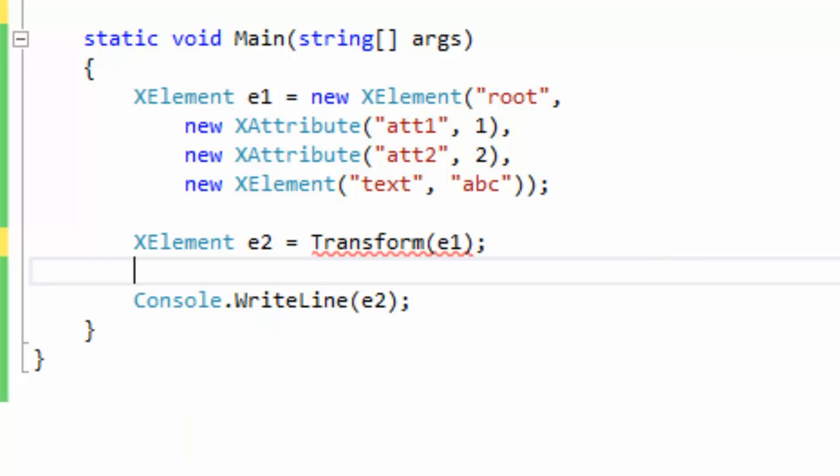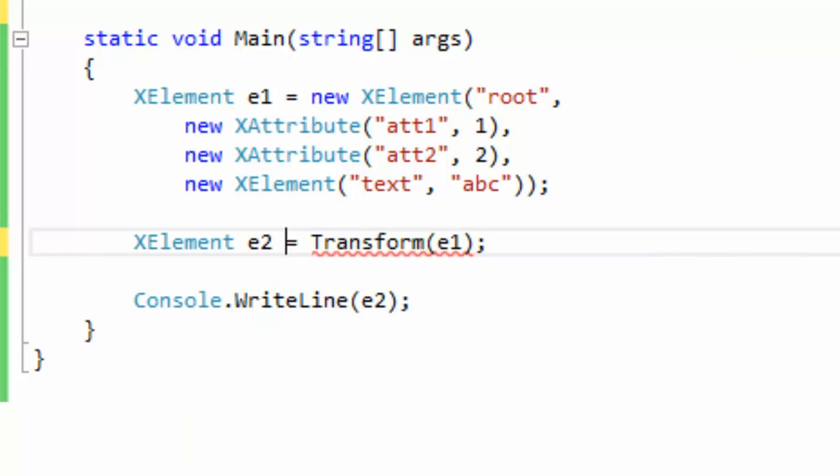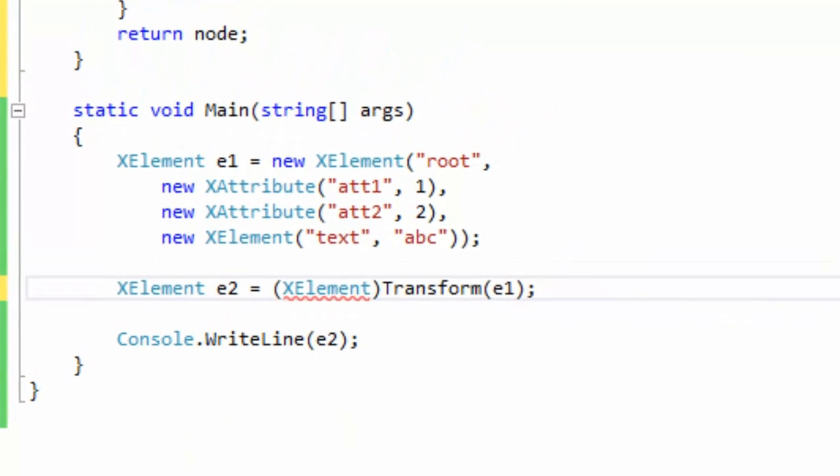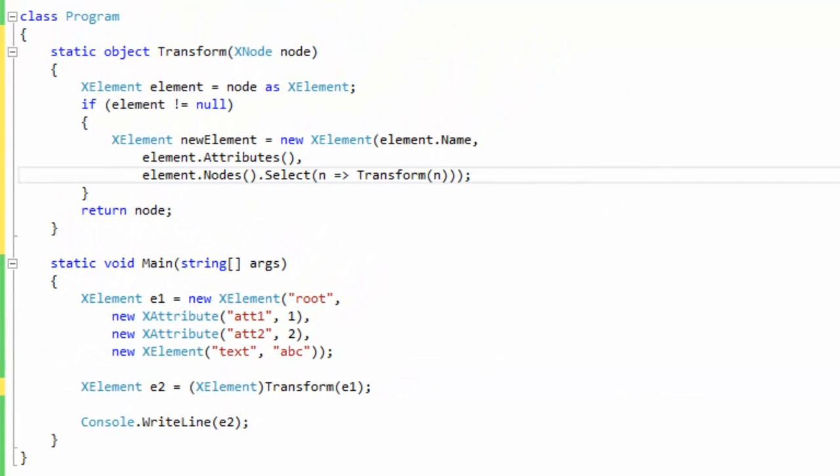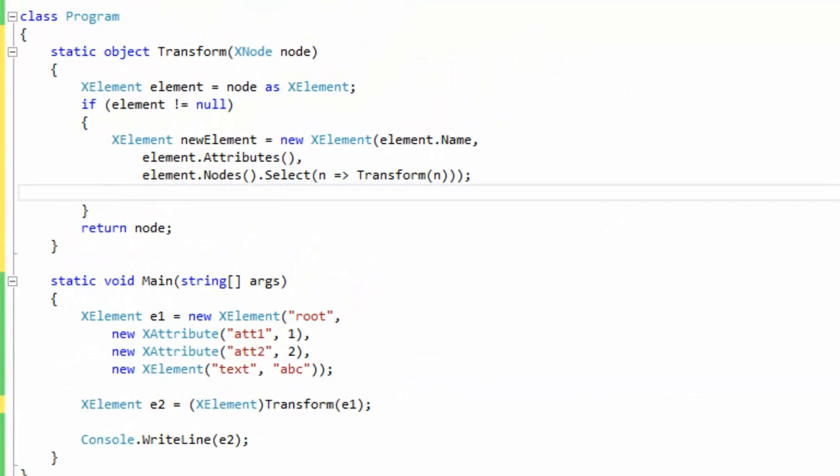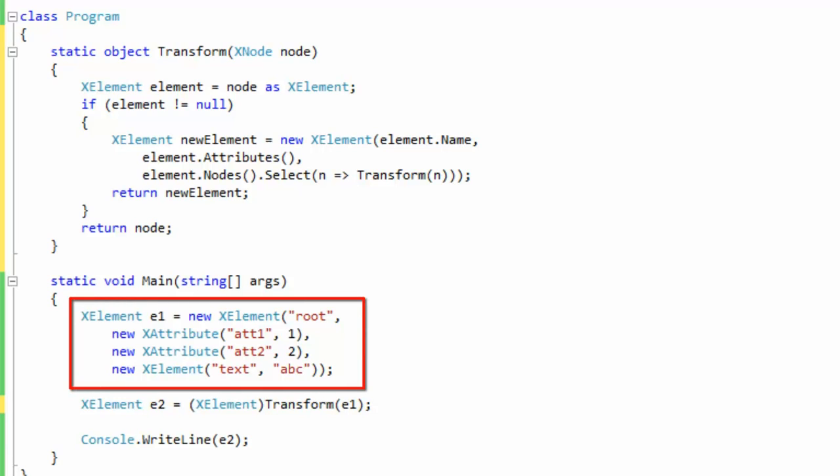But there's a minor problem, which is that transform returns an object, and we'll talk about that later. So I need to cast the result of this to XElement. Oh, I forgot one thing. I created the new XElement, but now I need to return it. Okay, so now we've got a complete program that will first new up an XElement in this variable E1.